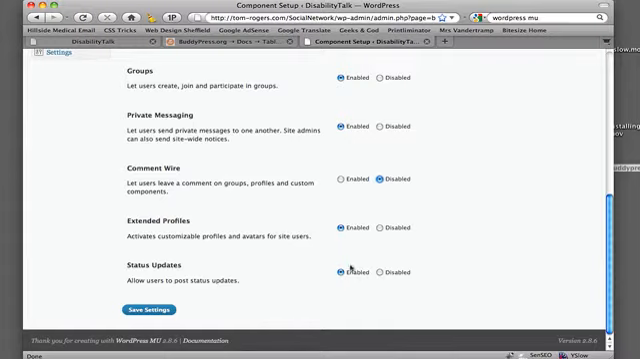And you can also allow status updates, which I'm not going to allow because I feel like it's in too much danger of becoming like a Twitter, and personally I find those irritating, but that's just me. So we're going to hit save settings.